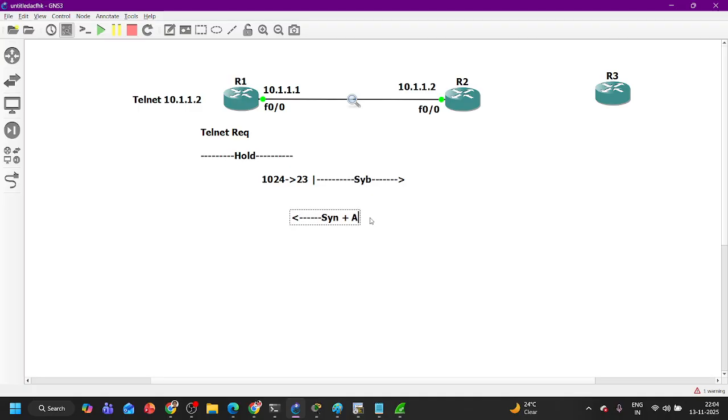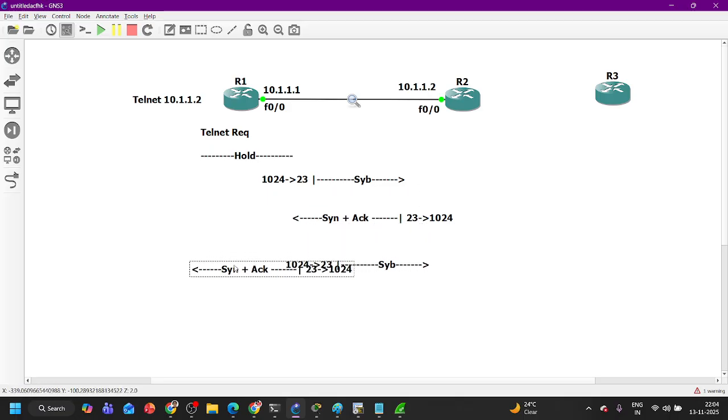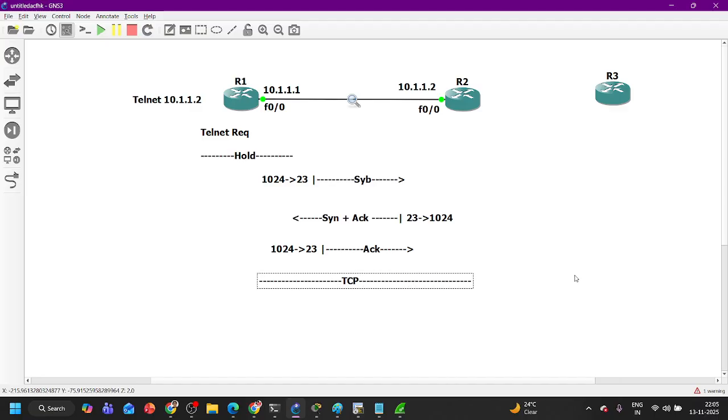SYN plus ACK message, and in the SYN plus ACK message, the source port number will be 23 and the destination port number will be 1024. And then finally router 1 is going to send an ACK message, an acknowledgement. And now we will have a TCP connection here between router 1 and router 2.